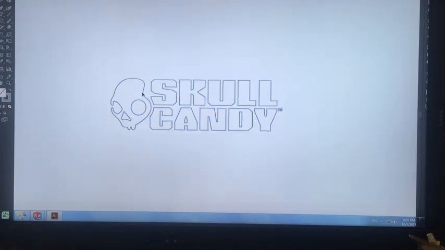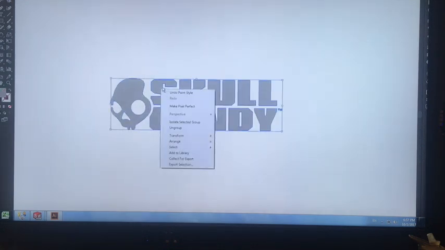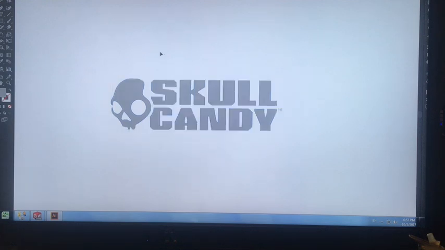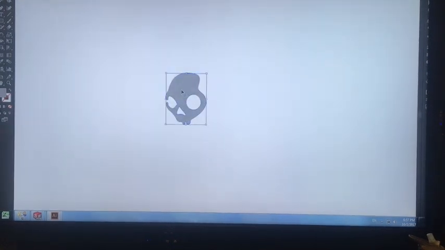Now what we want here is just that skull. At the moment it's grouped, so I'm going to ungroup. I can right click, ungroup, or I can press Control Shift G with it selected. Now ungroup, okay, get rid of that and just focus on this.